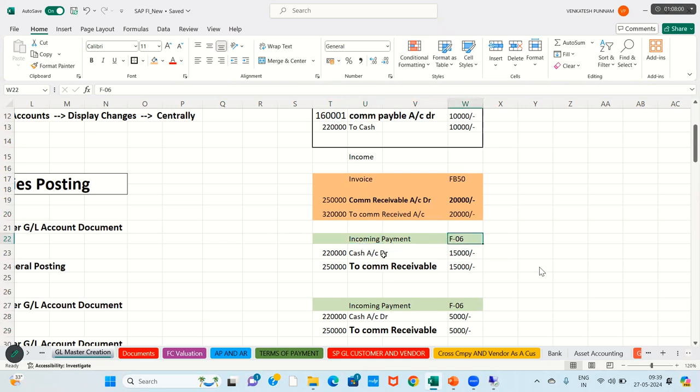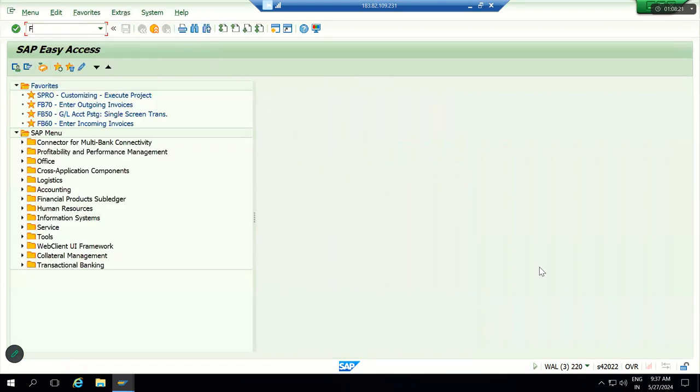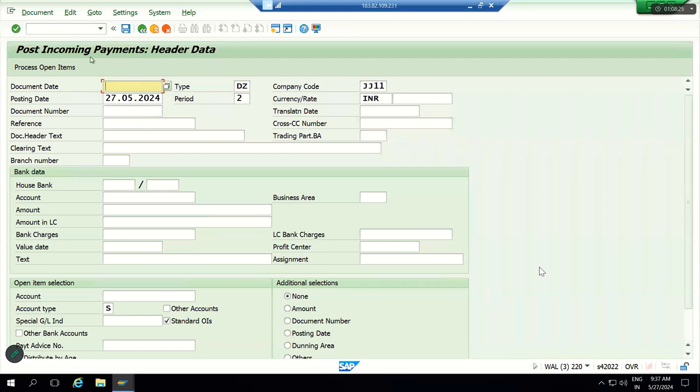Yes, sir. Expenses, outgoing payment. For incomes, incoming payment. Now commission received means income, incoming payment. Okay. So what is the T code, everyone? F-06. Enter. Incoming payment. The screen looks the same.